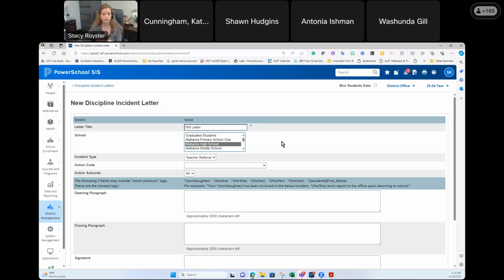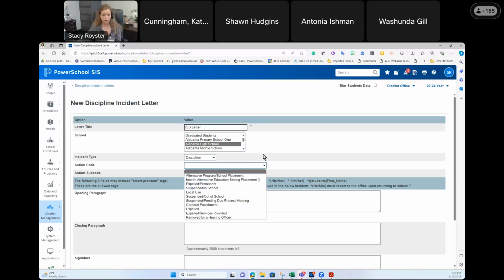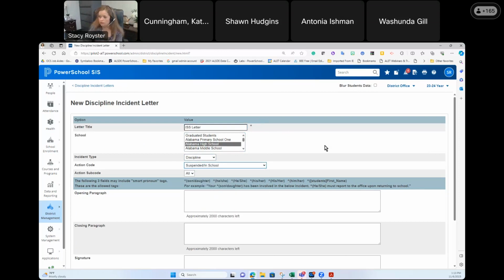And it still works if you're in the old UI. Somebody just asked, this is not native to just the new UI. It's old UI as well. And I would say discipline. All right, which action code? Well, since this is an ISS letter, then I'm going to come down here and choose suspended in school. I wouldn't need a subcode because, again, subcodes are only if you do a local use.